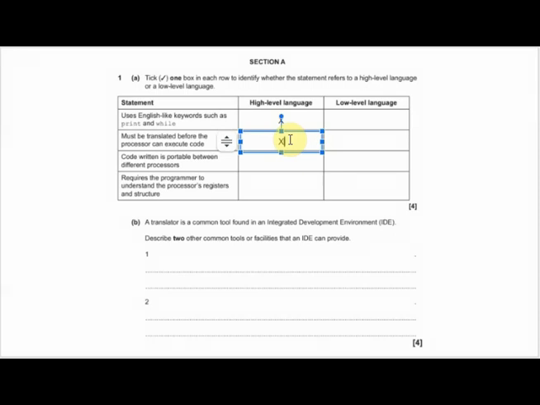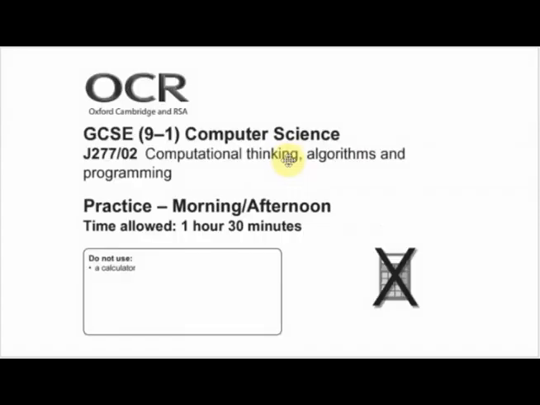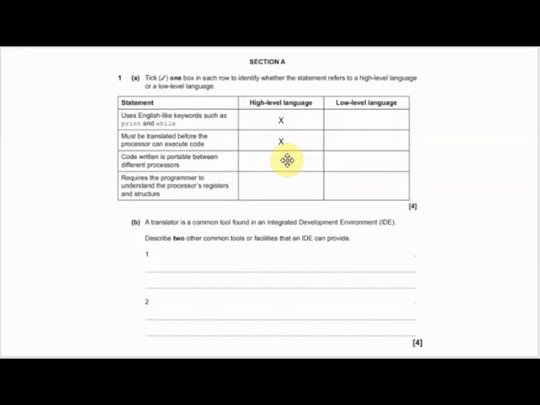The code written is portable between different processors. Again, that's that idea. Low-level languages are specific to that individual processor. If you think about it, the processor has its own individual instruction set, and each binary sequence, like 0011, is a specific instruction, whereas you can write Python or C# or C++ on any processor. It needs to be translated and then it will be ready for that processor.